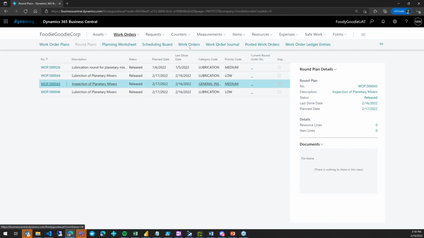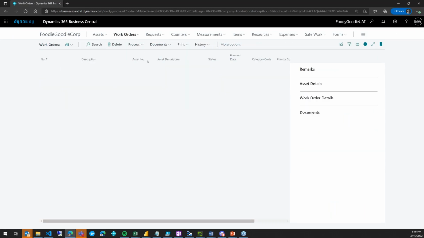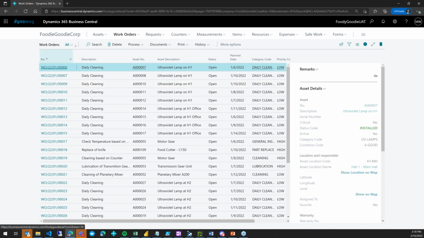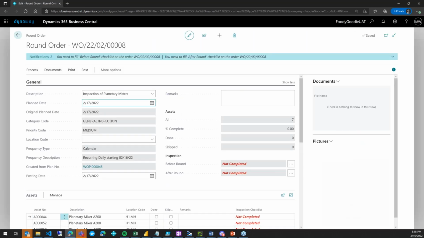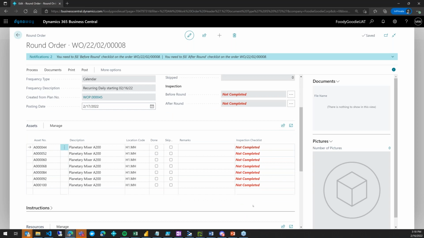So when I now open the work orders, I can still filter on the round orders. I have my inspection of planetary mixer. Let's click it. As you can see, I have some messages that I need to fill the checklist before, I need to fill the checklist after, and each of these checklists is also not completed. So to close it, I need to fill all of them.